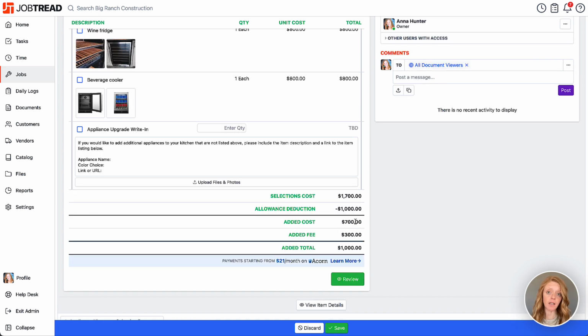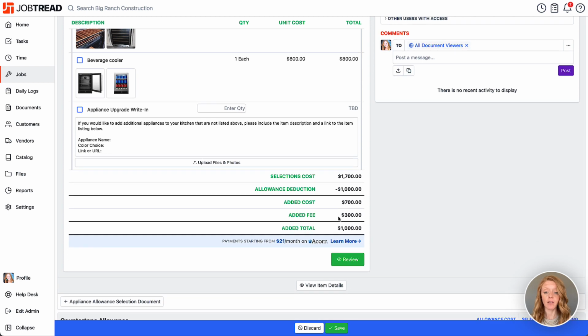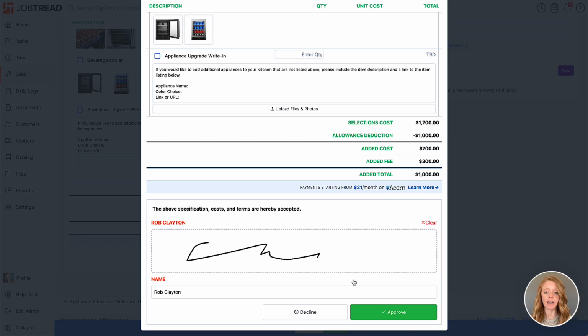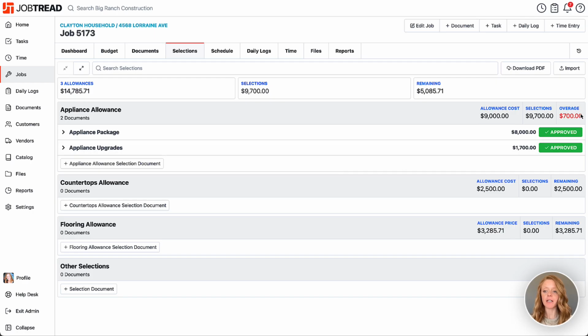Now remember that this allowance is a cost and fee allowance, so we're going to be adding a profit on top of the overage. So they have $1,700 selected. The allowance will remove $1,000 for them. Therefore, their remaining balance is $700 that they owe, plus the added fee that is my margin on top of that. So therefore, they owe a total of $1,000. So let's review it as that customer. They're going to sign it. And you'll also notice up here that it does indicate the overage amount for them.